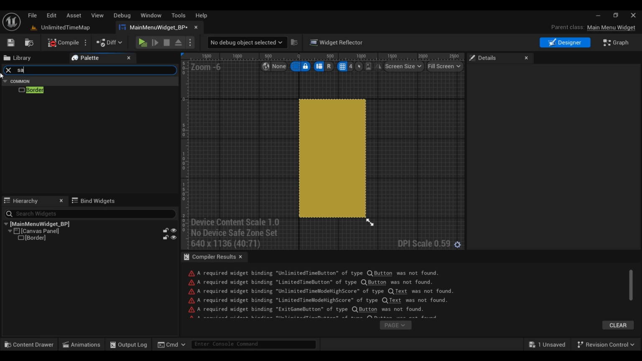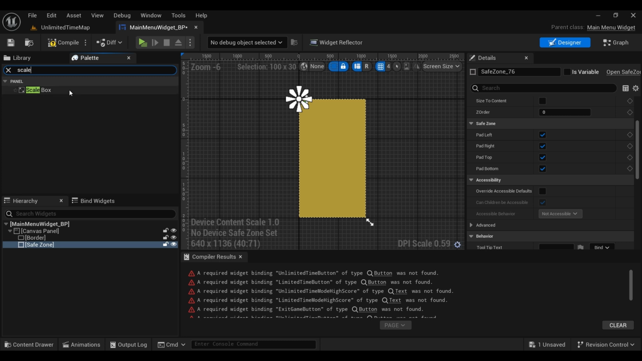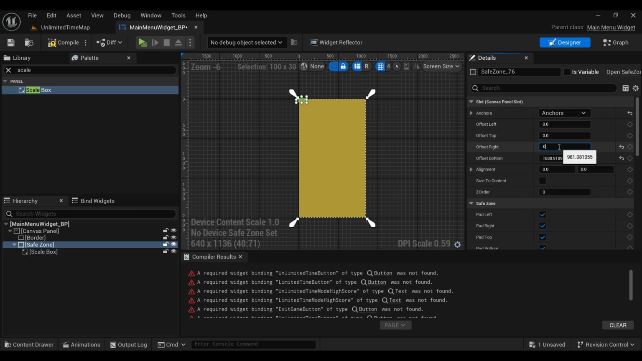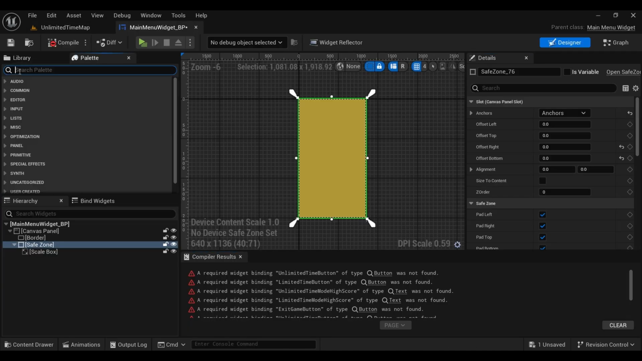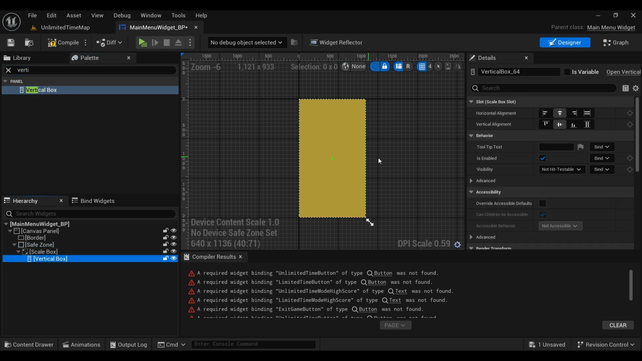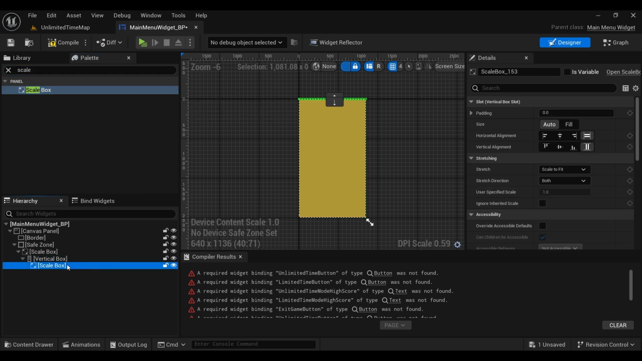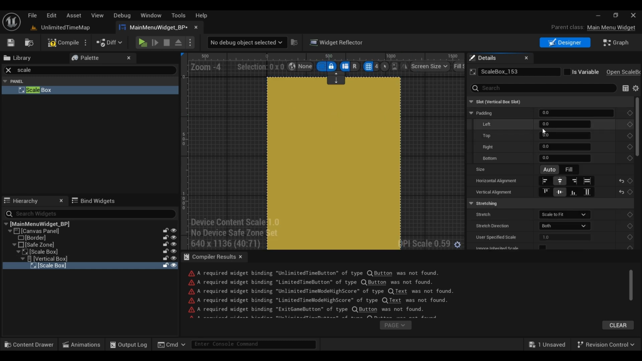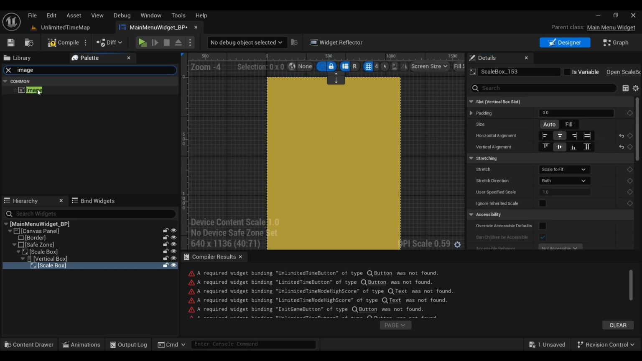Okay, now let's add a safe zone. Inside of it, a scale box. Let's make this scale to fill screen. And inside the scale box, we need a vertical box to add all our elements. And another scale box now. And inside of it, I want to add an image.